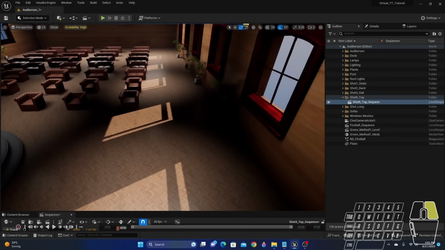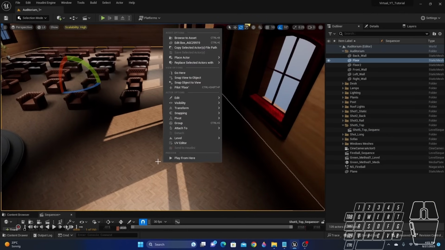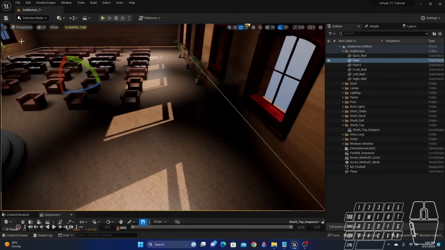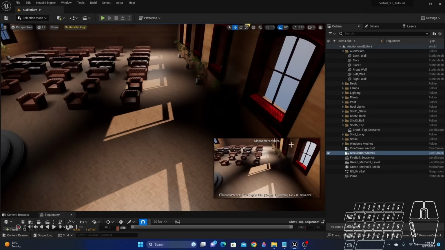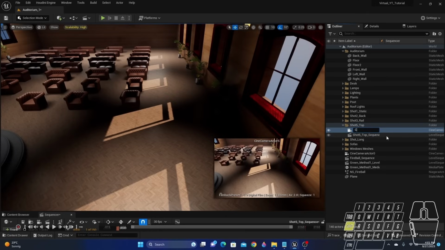So now this would be the shot. So now let us place the camera here. Okay, so and then shot 5, top camera.